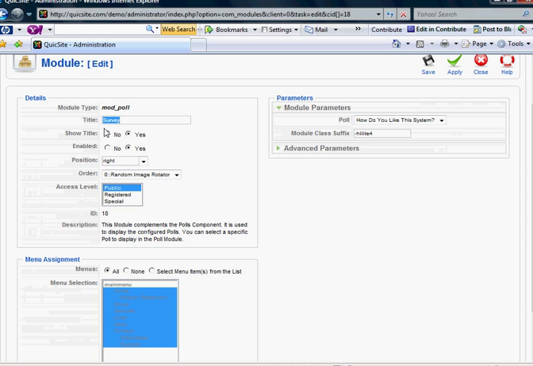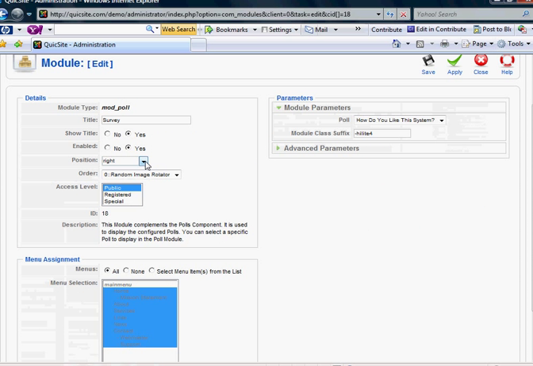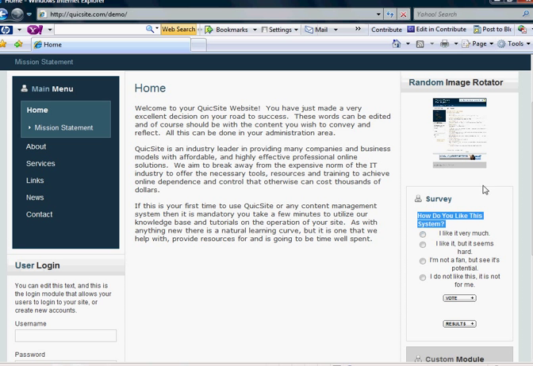I named it survey, and I told it to show the title, and that is why you see the word survey there. If you remember, the name of the poll is how do you like this system? Again, the name should be the question. And it's sitting on the right hand side, which, yes it is, it's on the right here.